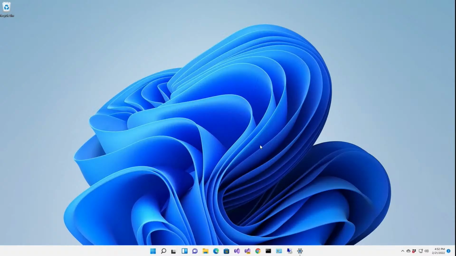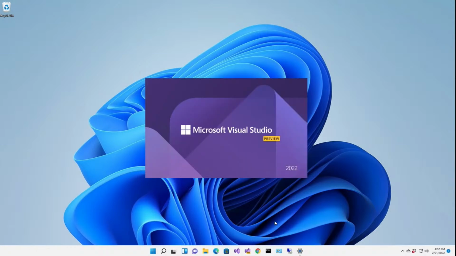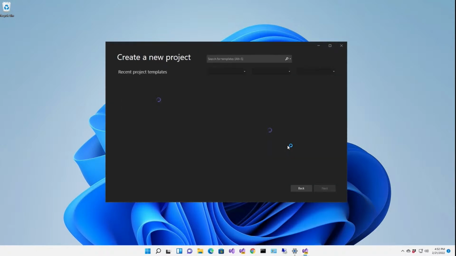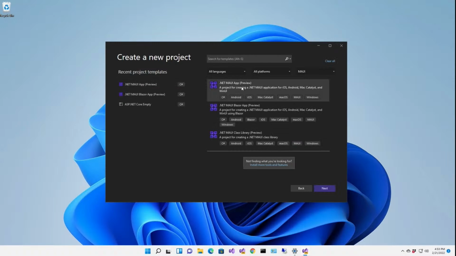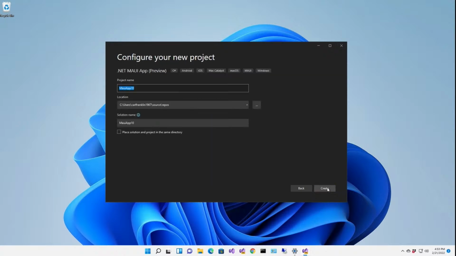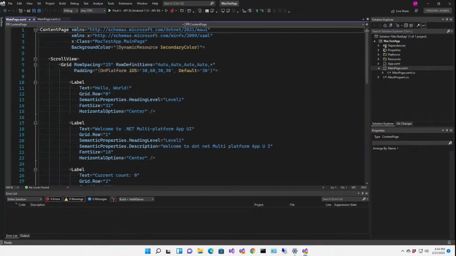All right, so now let's go back to our Windows machine and run Visual Studio Preview. So I'm going to create a new MAUI app, not a MAUI Blazor app. I guess you could do either, right? But I'll just do a .NET MAUI app, and I'll call it Mac Test App.